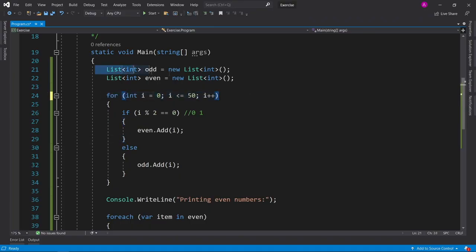So you want to use a list so it's as dynamic as possible. We have two lists in this case, one to store all the odd numbers and one to store all the even numbers. We don't initialize them with any sort of capacity, we just keep it empty for the exact reason we don't use an array.